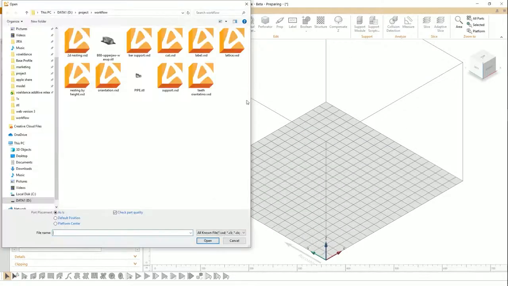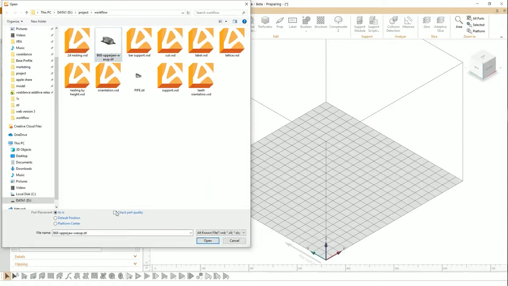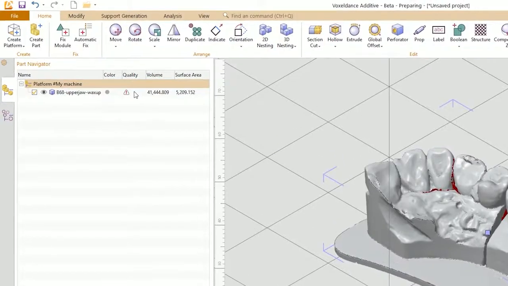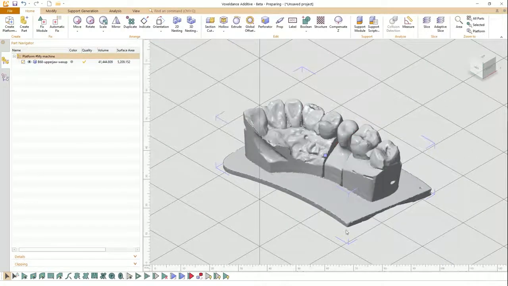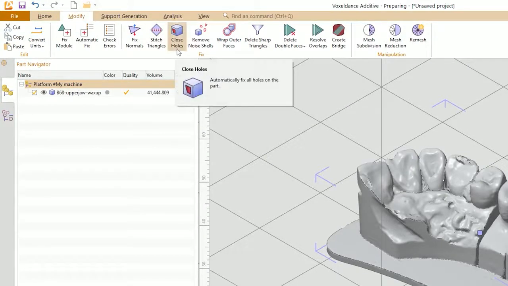Next step, you need to import a file. Voxeldance Additive supports a full range of file formats, including the typical STL file or the native CAD file. The software will analyze if the part is watertight. If there's an exclamation mark, that means the part has errors. All you need to do is to click Fixing and the errors will all get fixed. We also provide a variety of manual fixing tools such as fix normals, close holes, and remove intersections.